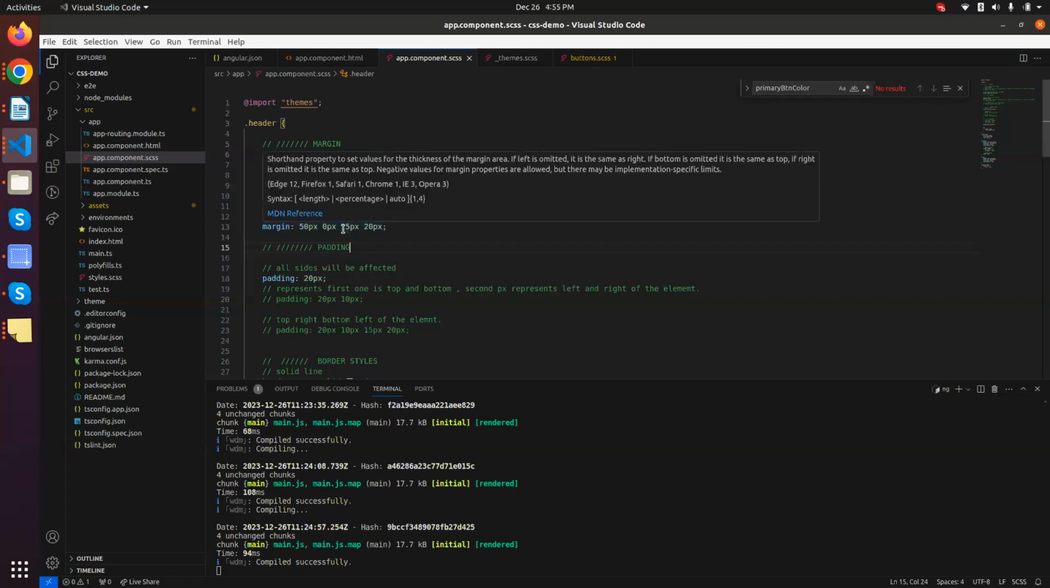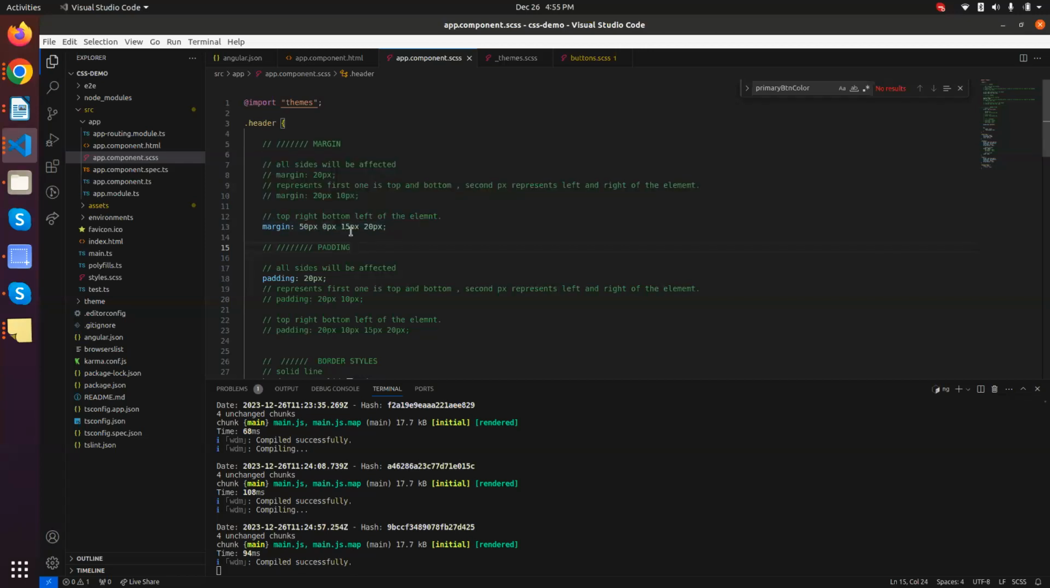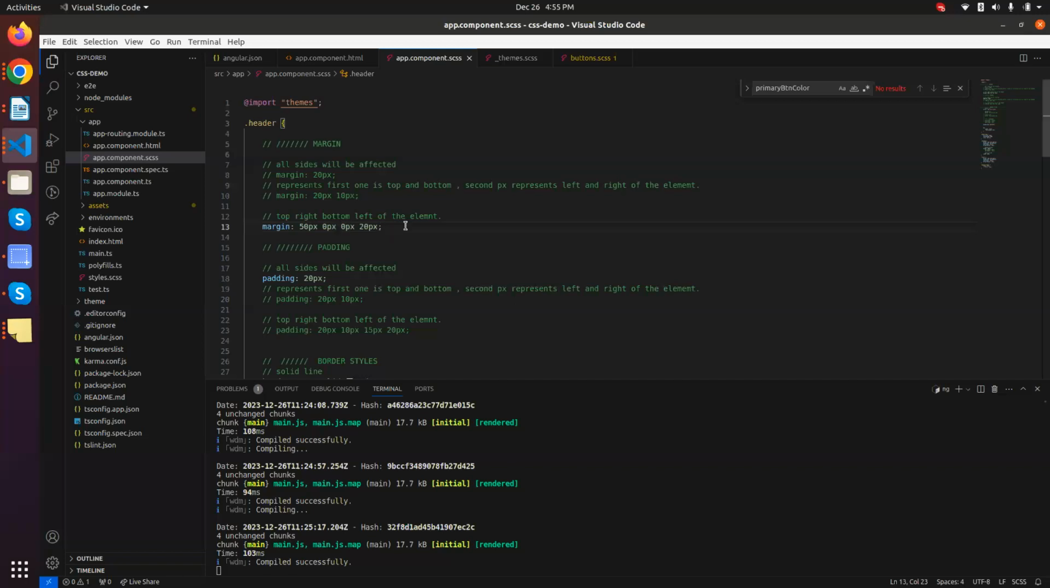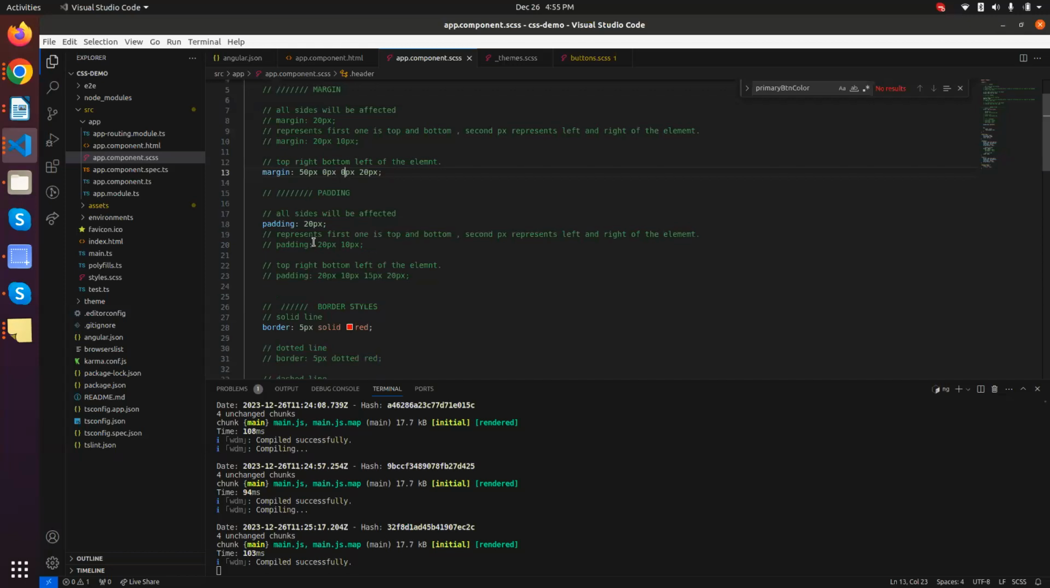Bottom 0 px, 15, right 0 px. I will show how it will show if I'm giving 0 px as bottom. So it will be aligned to the div element next. So there will be no margin, there will be no space in between. So that is how margin works. So that is the margin property. So I will go to the padding.